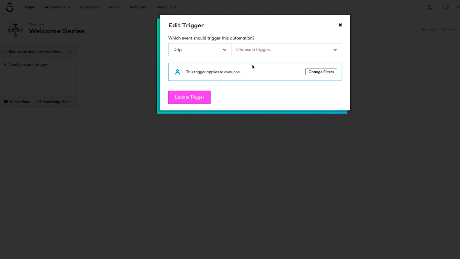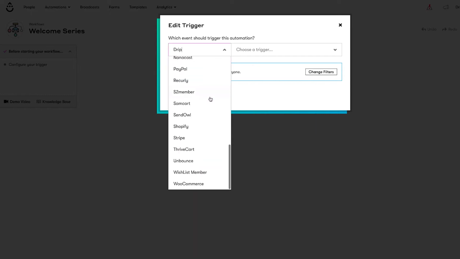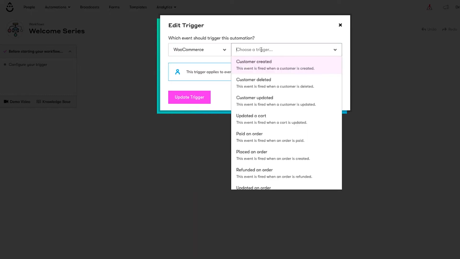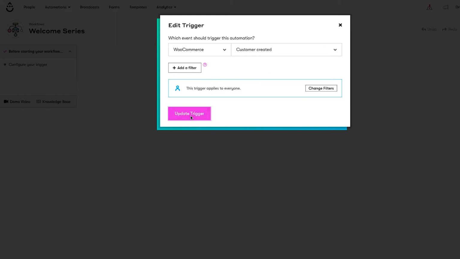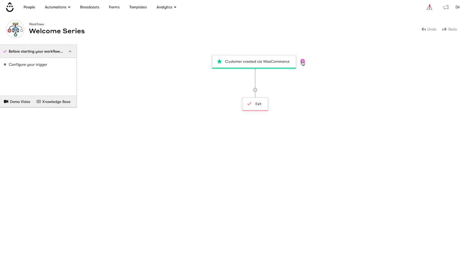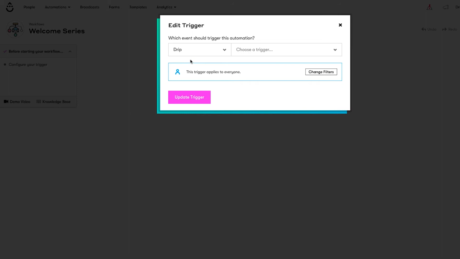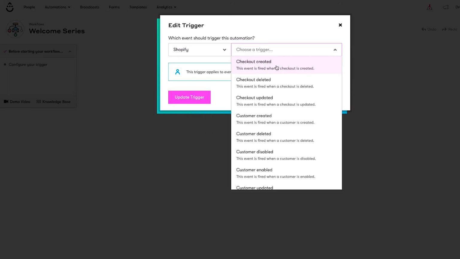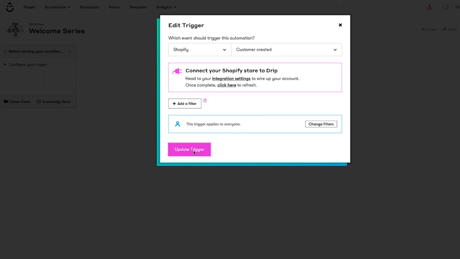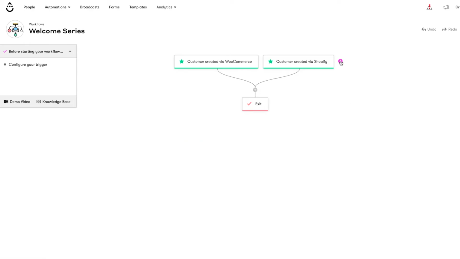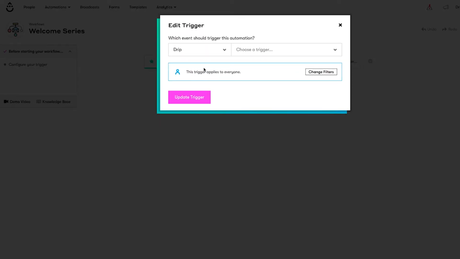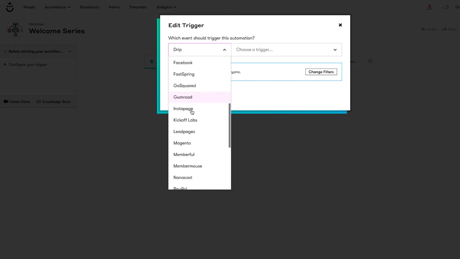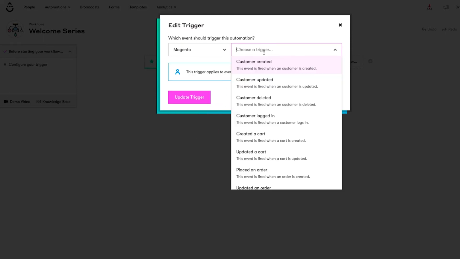And no matter if you have an e-commerce store or no e-commerce store, we're going to set up all the different triggers here. If I have a WooCommerce store, I'll select WooCommerce, create a customer. I'll update that trigger. If I have a Shopify store, I'll define my trigger as Shopify from this menu, and my trigger is going to be customer created.